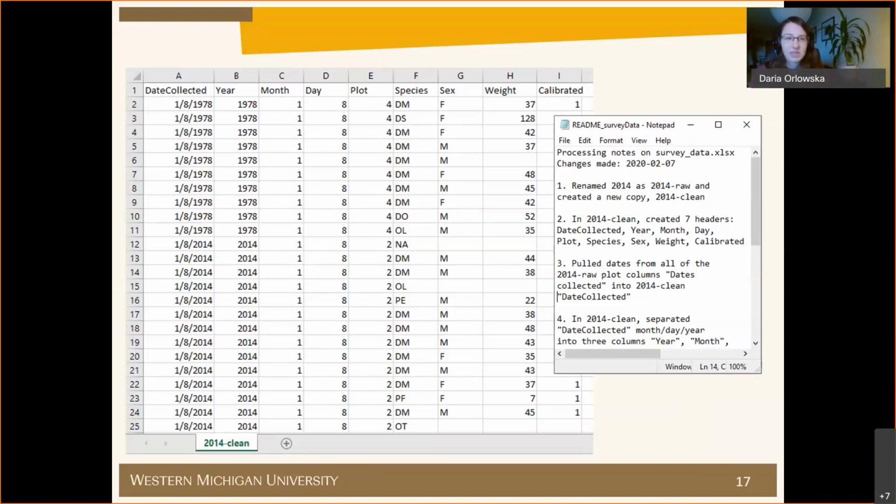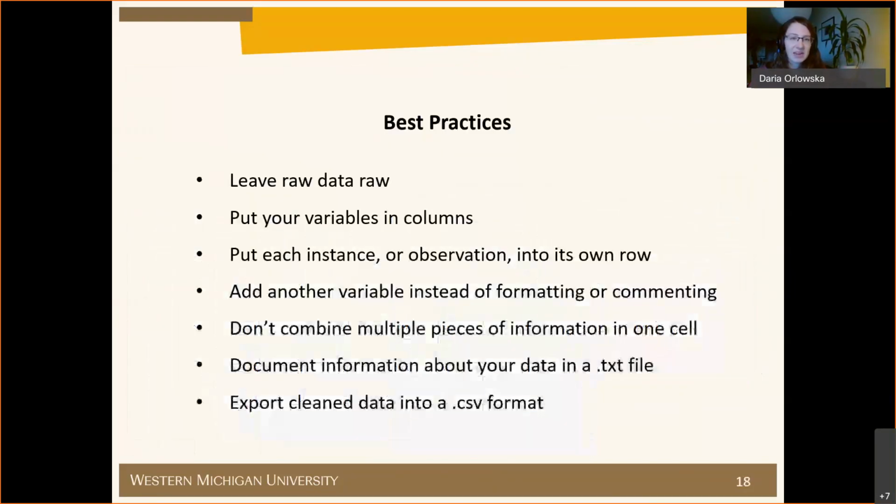So based on all of these things that we talked about, the best practices can be summed up to leave your raw data raw. If you're going to make any changes, whether that's either changing the variables, converting them to prepare for analyses, or changing your structure because you would like to improve on it, make sure that you're keeping your original file and you're making changes in a different file.